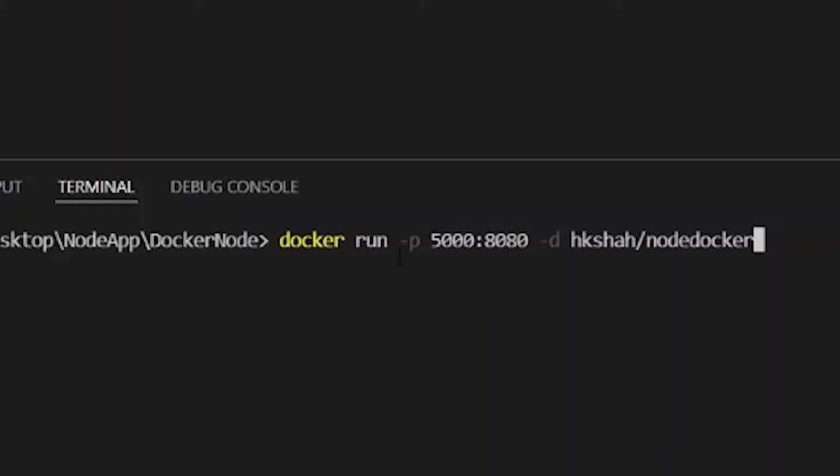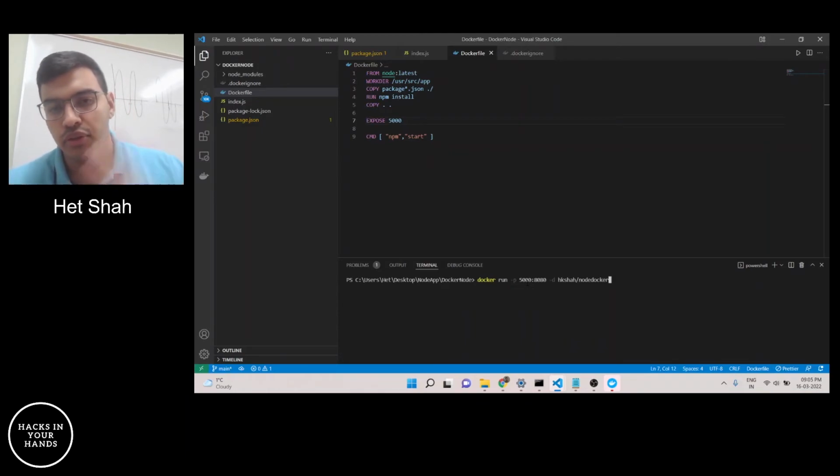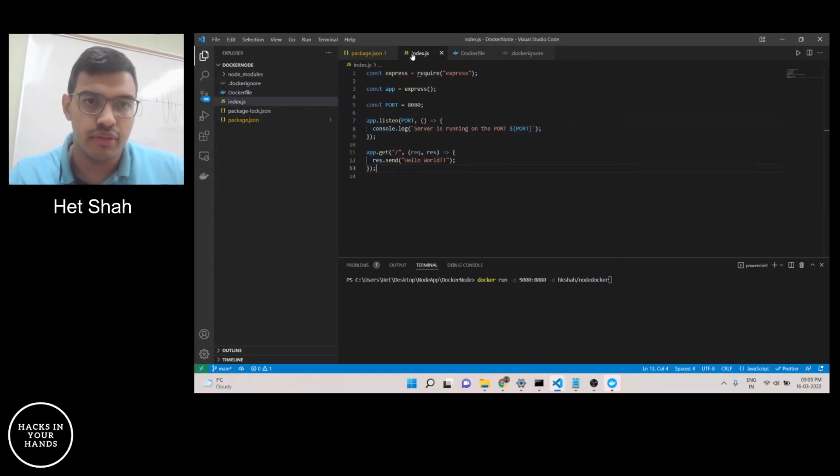So I will write docker run -p, which means on which port you want to expose. So I want to expose this. I've already exposed 5000 port. So the port written on the left would be your Docker port. Port written on the right would be our application port. So 5000:8080. 8080 is the port we have written here, right? So that is the port we have defined.